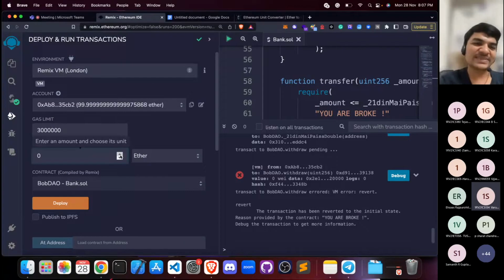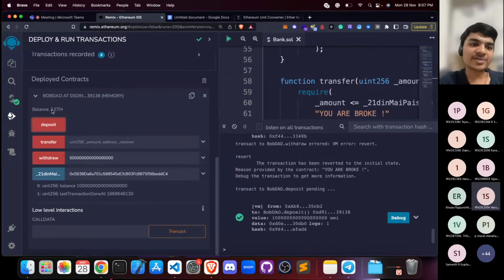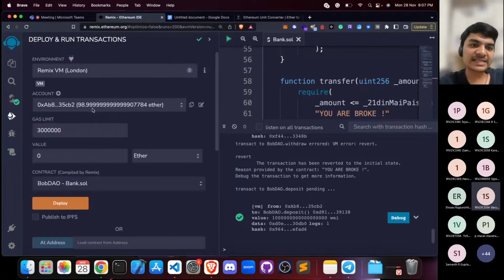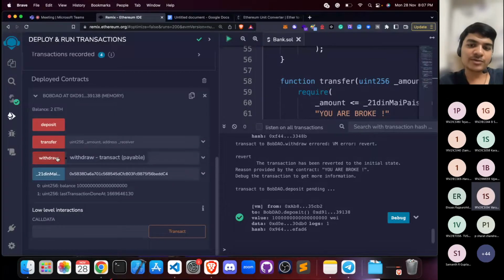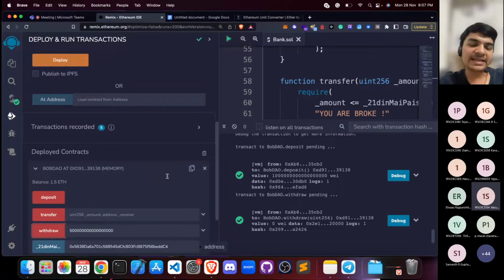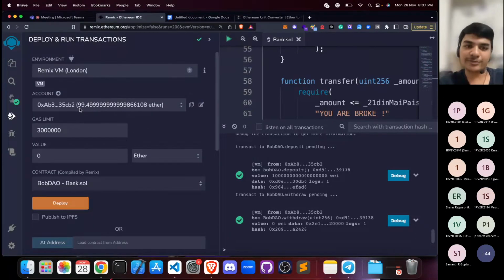So let's deposit money from the second account as well. If I deposit, see the balance of the smart contract got updated to 2 ETH. Now if I try to withdraw, what should happen? It should work perfectly. The balance of the second address is currently 98.99. The 0.99 is there because we are paying transaction fees and all. Now if I click withdraw, it worked perfectly. It went from 98.99 to 99.4 because we withdrew 0.5 ETH.